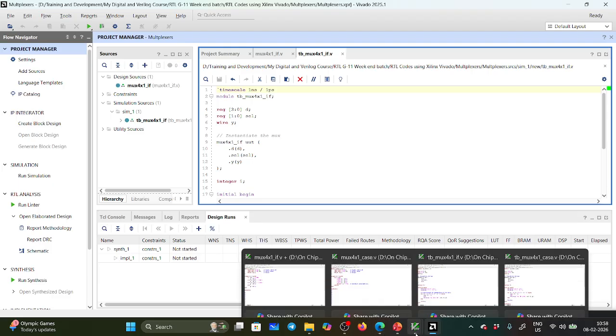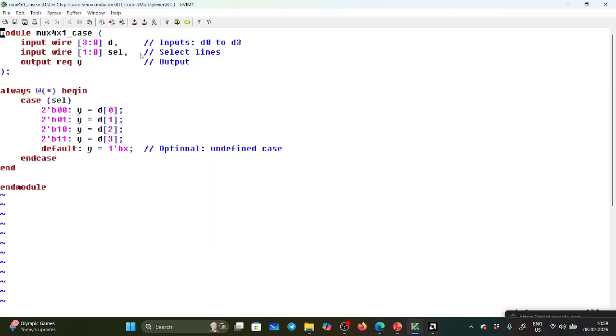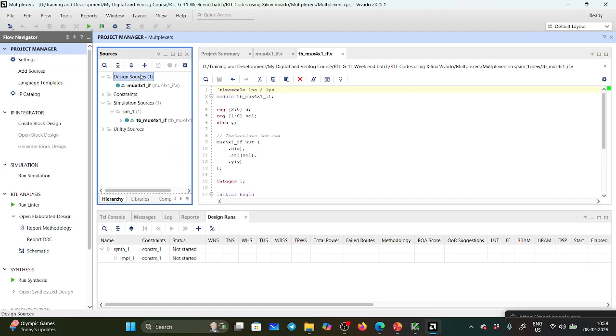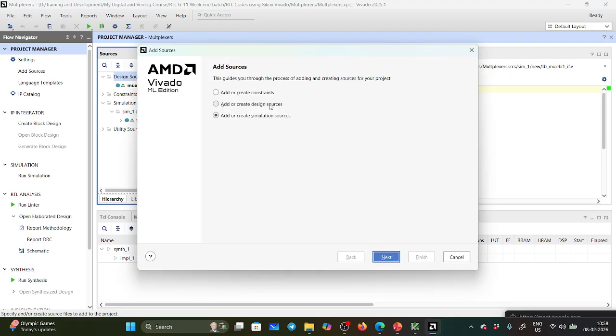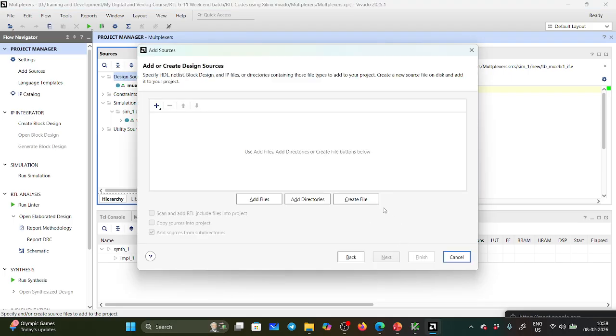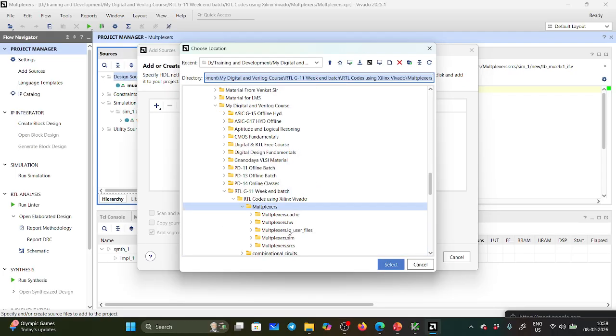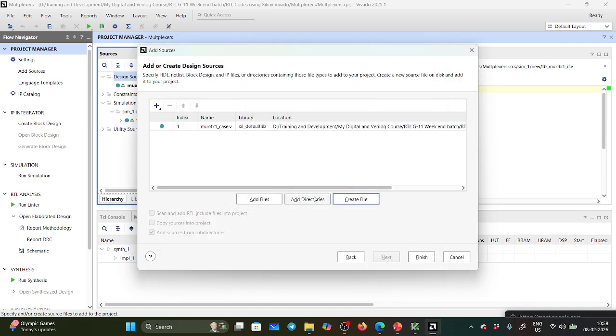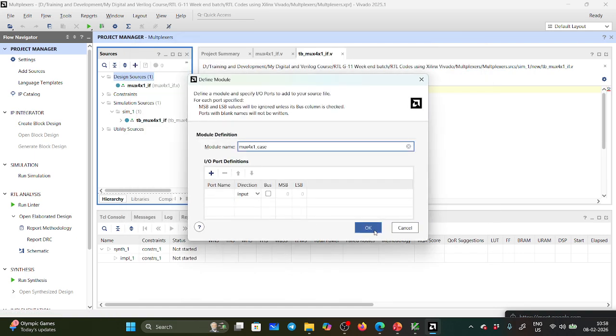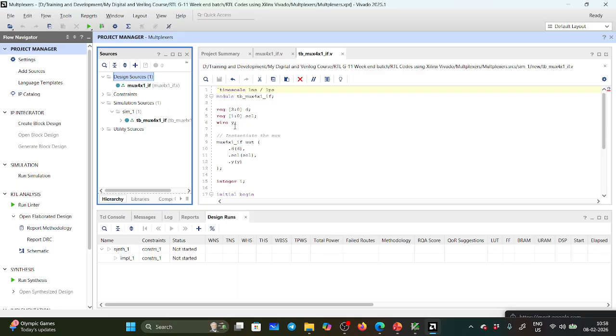Now by using a case statement. So copy this module name. Go to design sources, add the design source. Next, create the design source. Check the location. I'm using multiplexers, RTL coding multiplexers only. Finish.